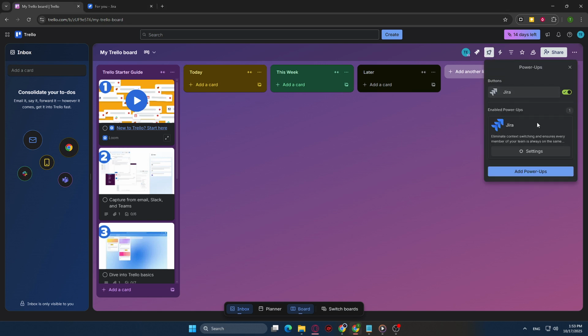Now direct your attention to the top menu bar of your Trello board. Look for the Power-Ups tab, which is the essential feature that allows you to enhance Trello's capabilities. Click on Power-Ups and a new window will open, showcasing all the different add-ons you can use with your Trello board. This is a treasure trove of features that can be integrated to make your Trello experience even more robust and tailored to your needs.